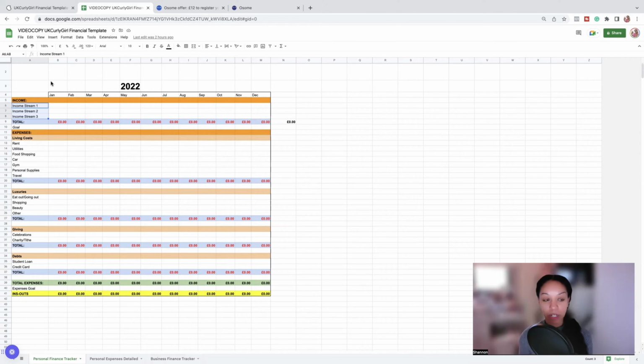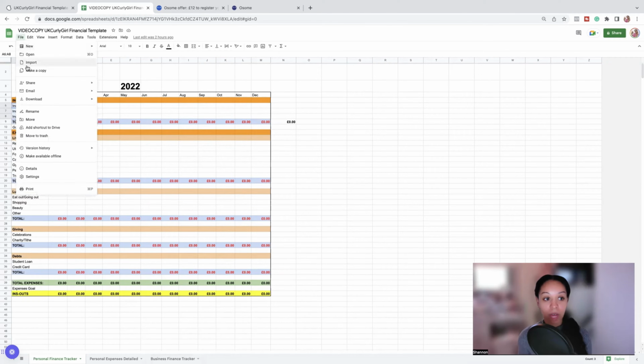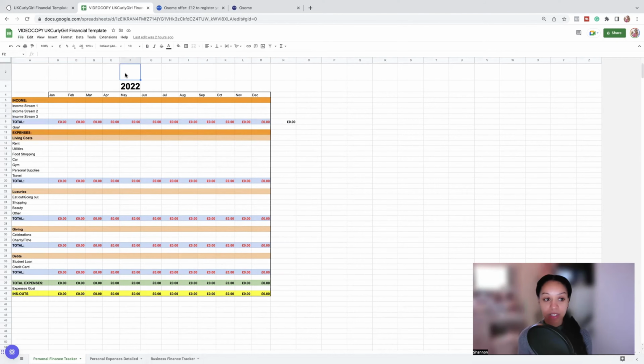But please note that when you do download it, you need to click file and make a copy, because the copy that you're going to get is going to be read only, so you won't be able to actually enter any kind of numbers or make any edits to the file. So just make sure you make a copy of it and then work through the copy.